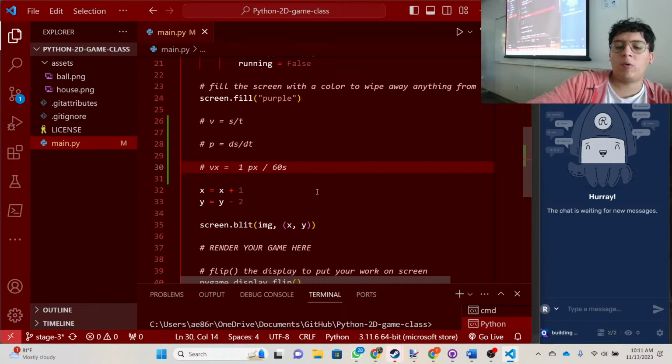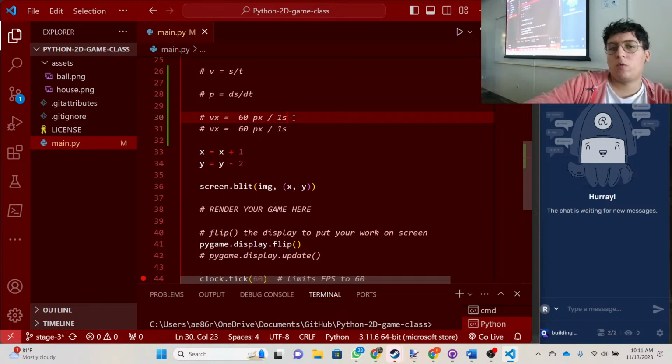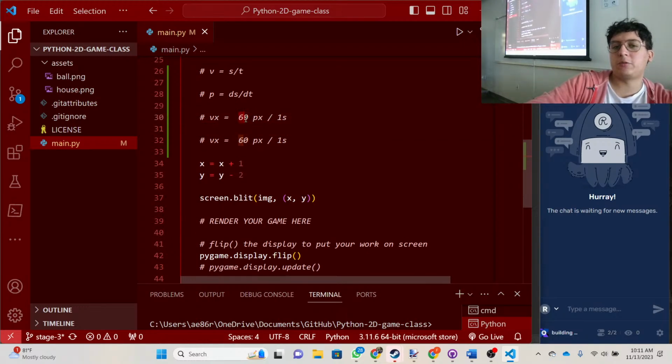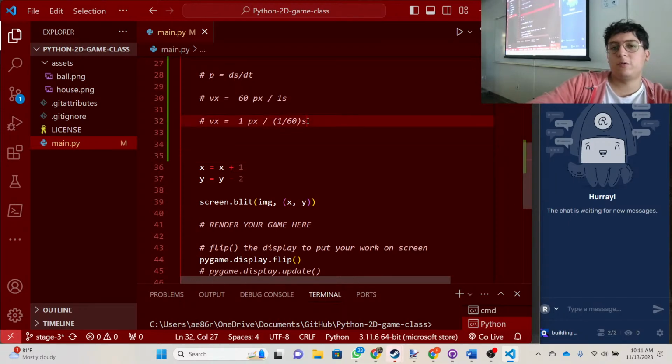So what I should say here is, one way to express it would be 60 pixels every second. But what I should be putting is I'm going 1 pixel every millisecond, or every 60th of a second. And I could say here every 1 divided by 60 seconds. There, better.